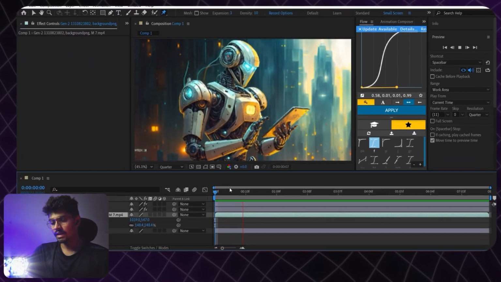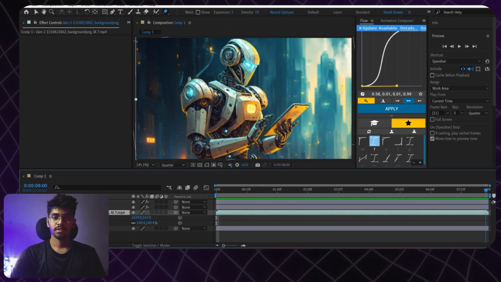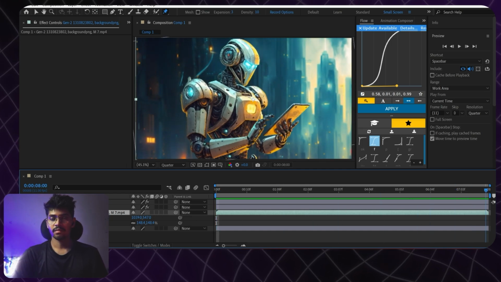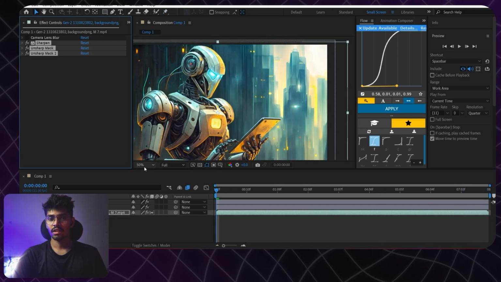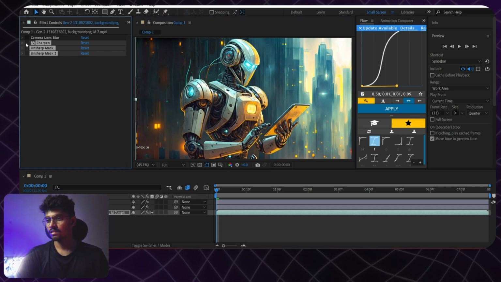So what I did with the background, just because it was so empty, I took the background image into Runway, and by using the motion brush, I added the motion into this empty background to make it more nice.